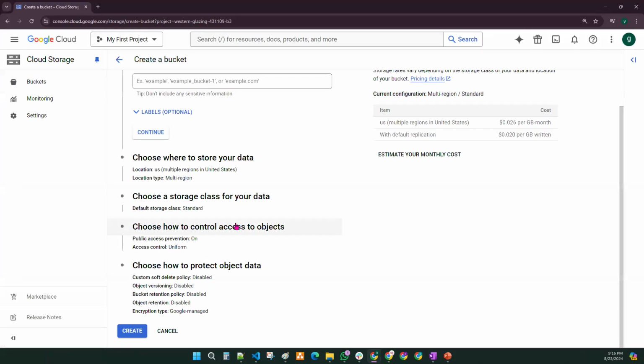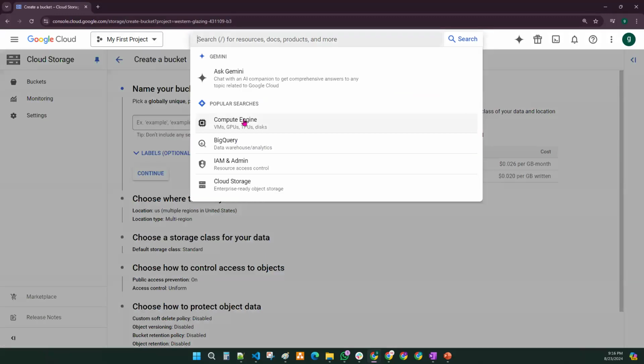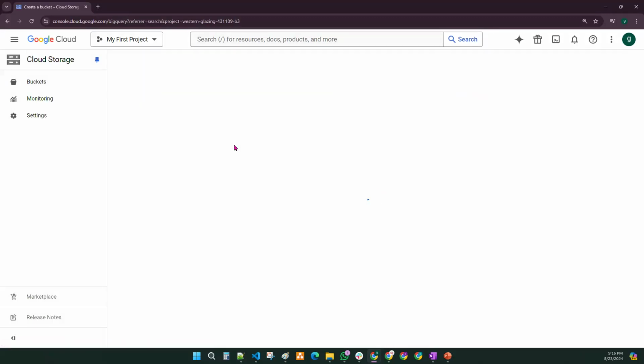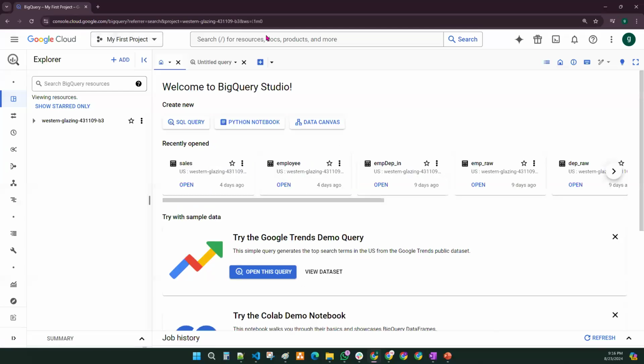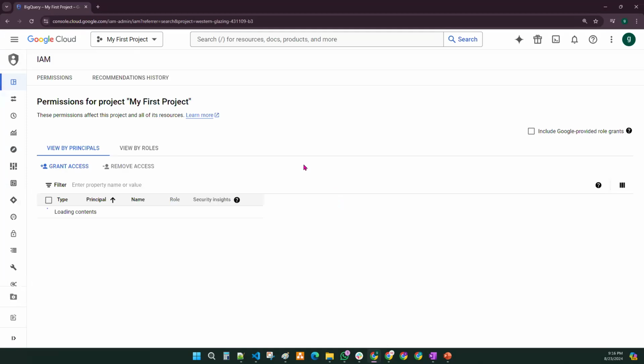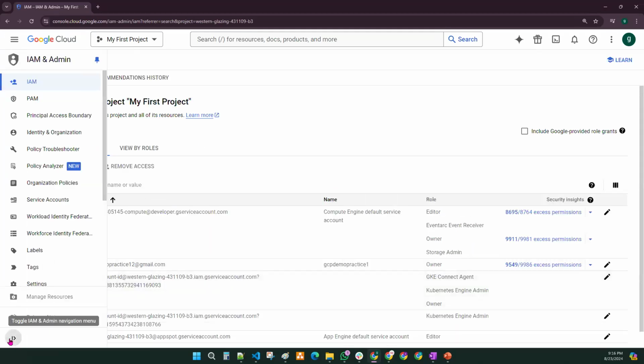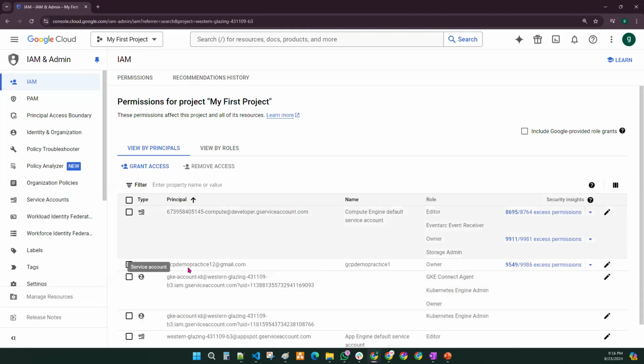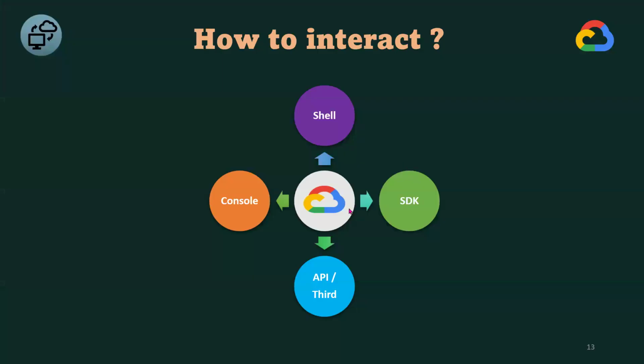Hope that is clear. You can create a bucket, or go to BigQuery and create a table there, or create an IAM policy. You can provide access to some person, or create a service account and assign the roles, or create some role. Whatever you wanted to do in Google Cloud Platform is possible with the help of the cloud console, which is a graphical user interface. Hope that is clear. What is console, sir? It is a web-based graphical user interface.